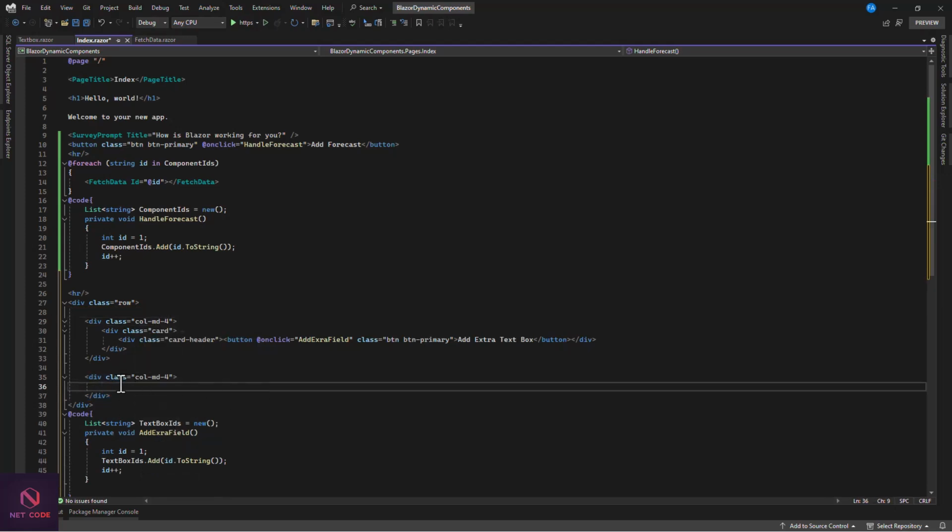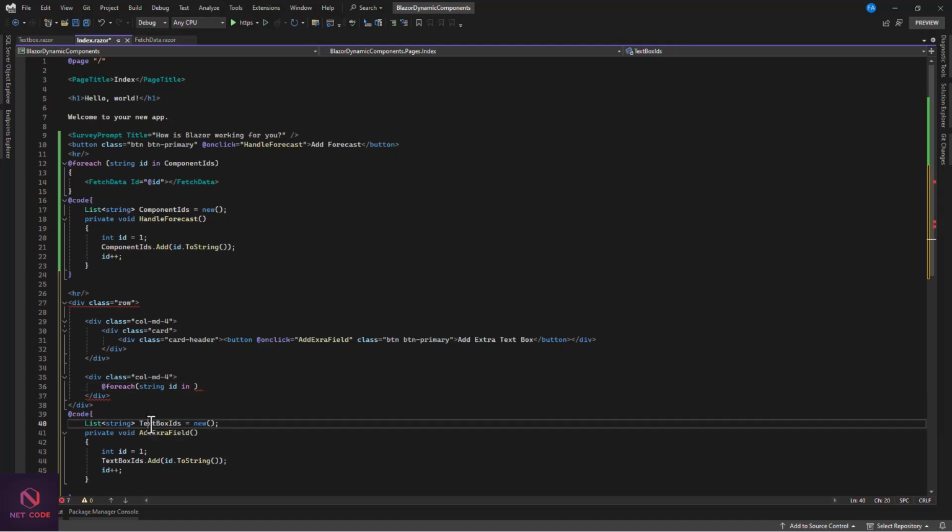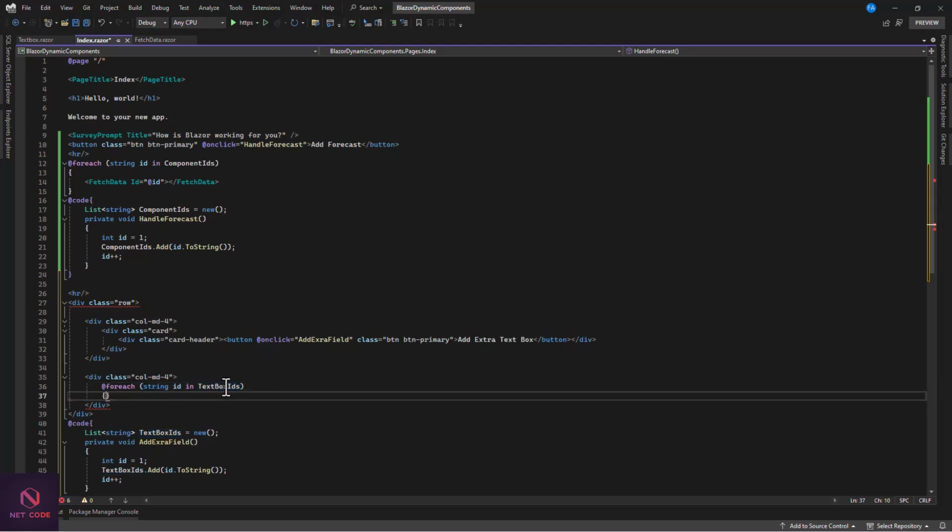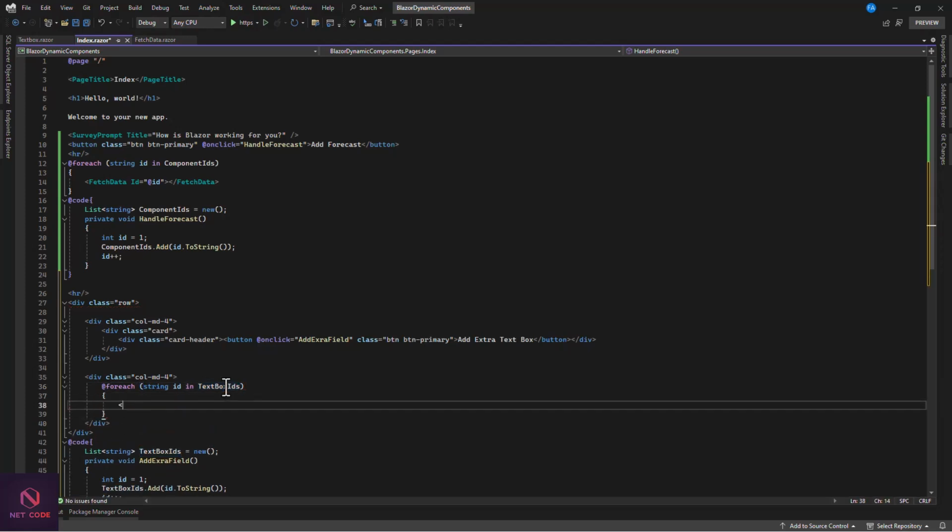And in here, let's have at for each. Then you're going to have string ID in text box IDs. So in this, I hope you're getting that. So we're going to loop through it. So in the terms of looping through that, we're going to call this text box component. So we can render this all the time. Now, it seems it is not popping up yet. That is this one. So text box.